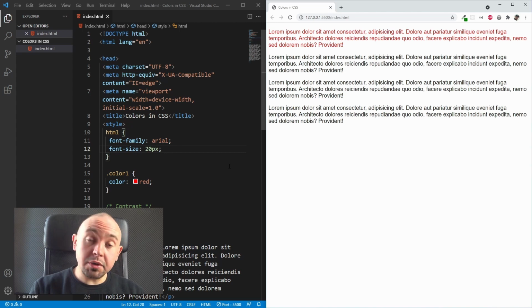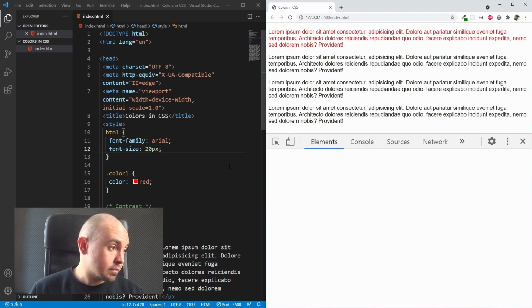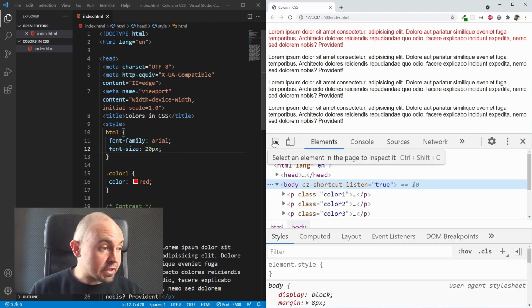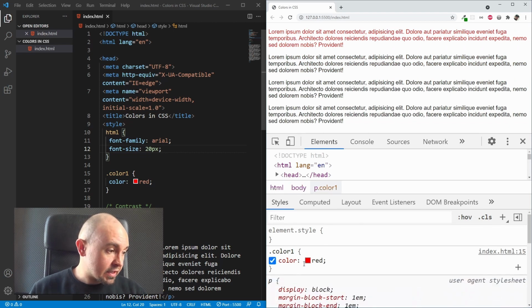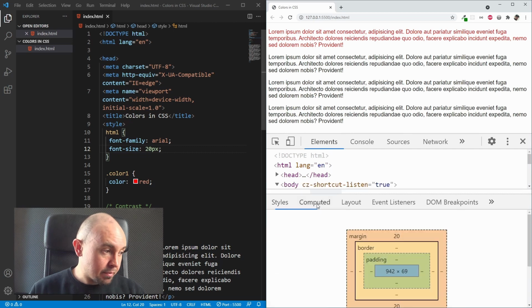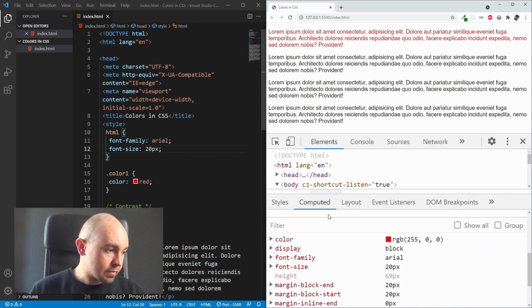Now let's open our DevTools. Let's choose our selecting tool. Let's mark the first paragraph right here. Here we have our styles tab, and we can see the CSS rule with the color red, which is applied to this our first paragraph. But now let's go to the computed tab. Let's scroll down a little bit.